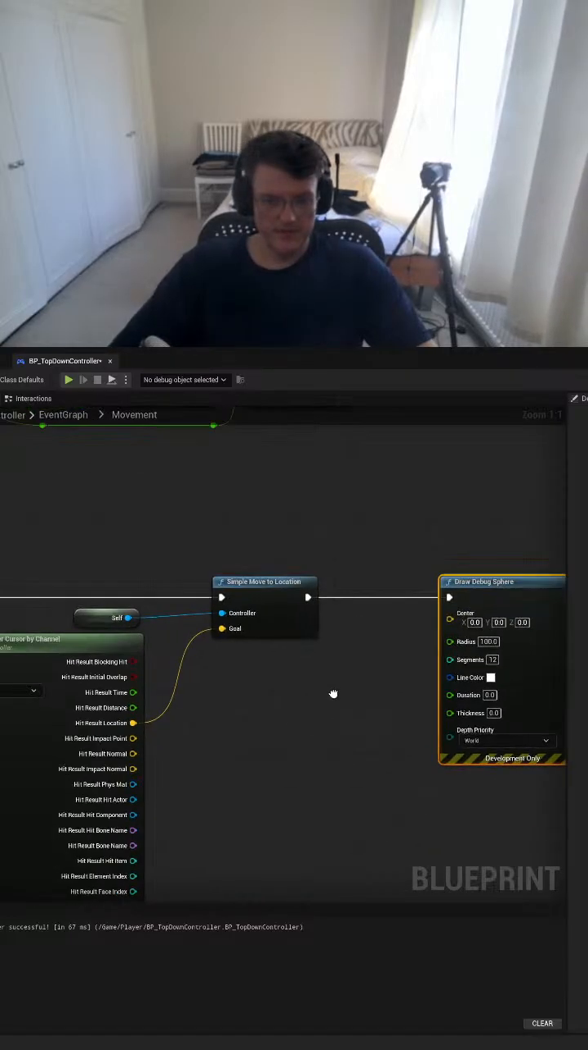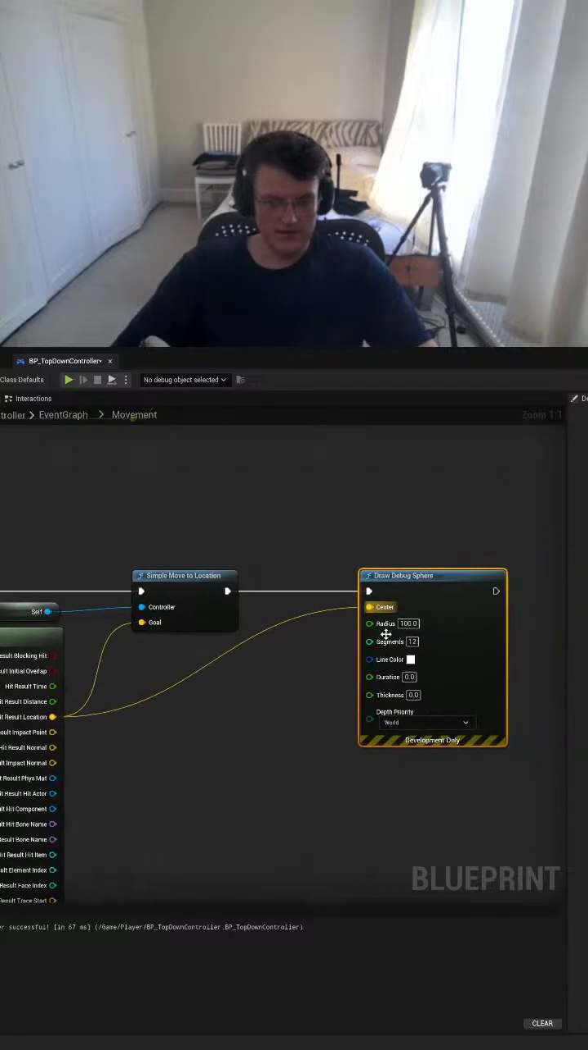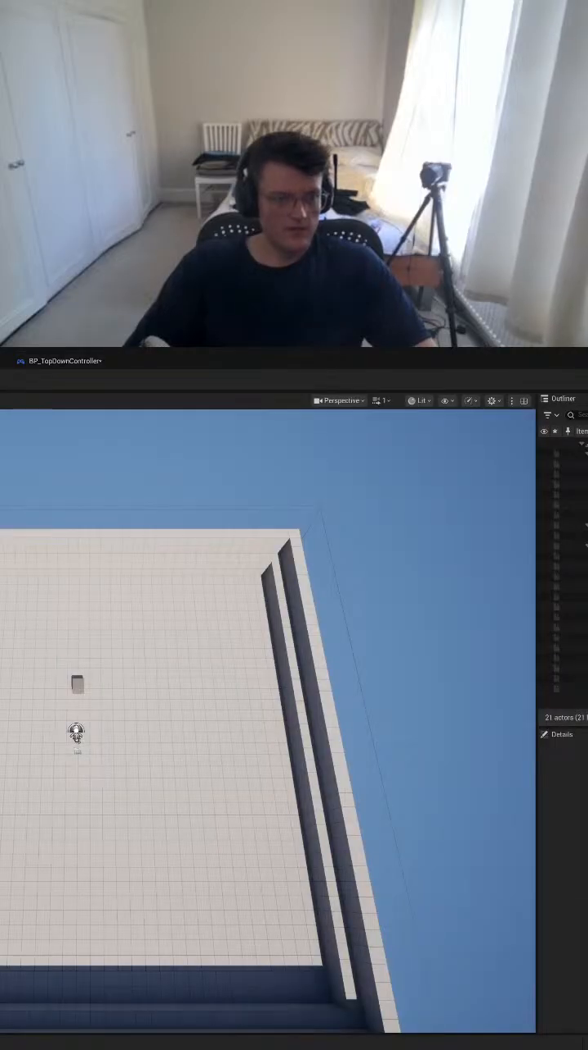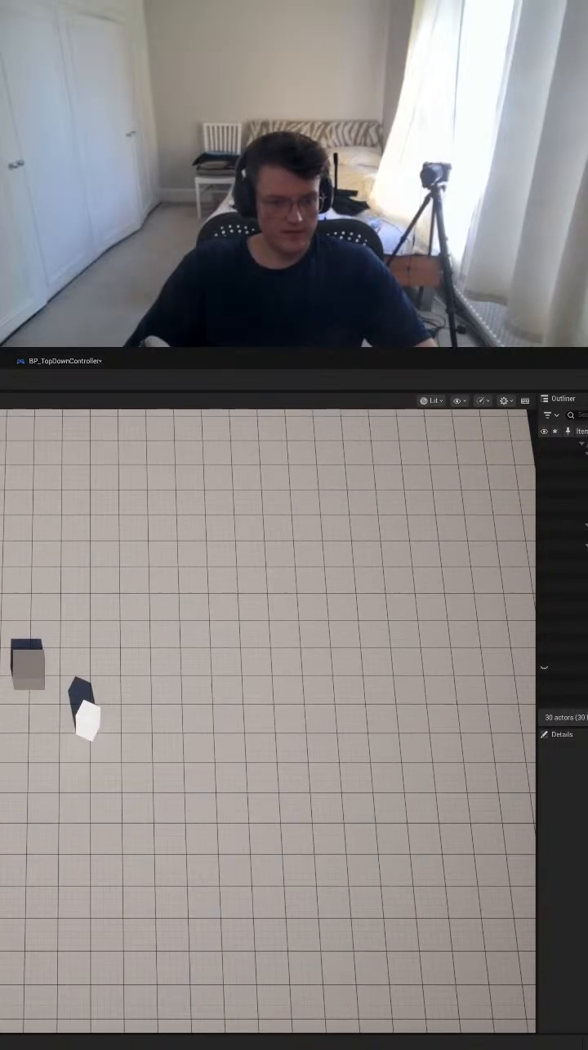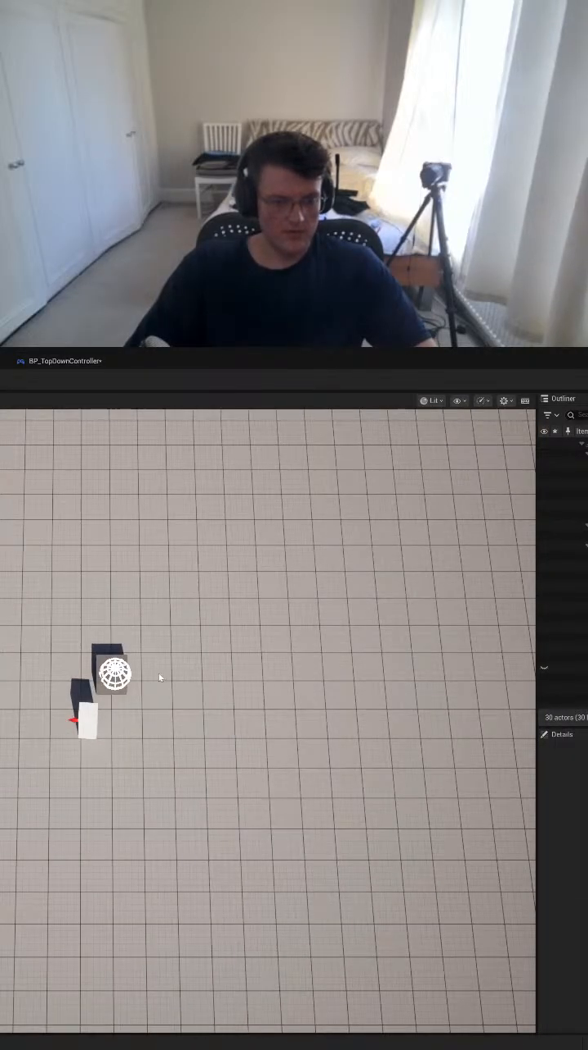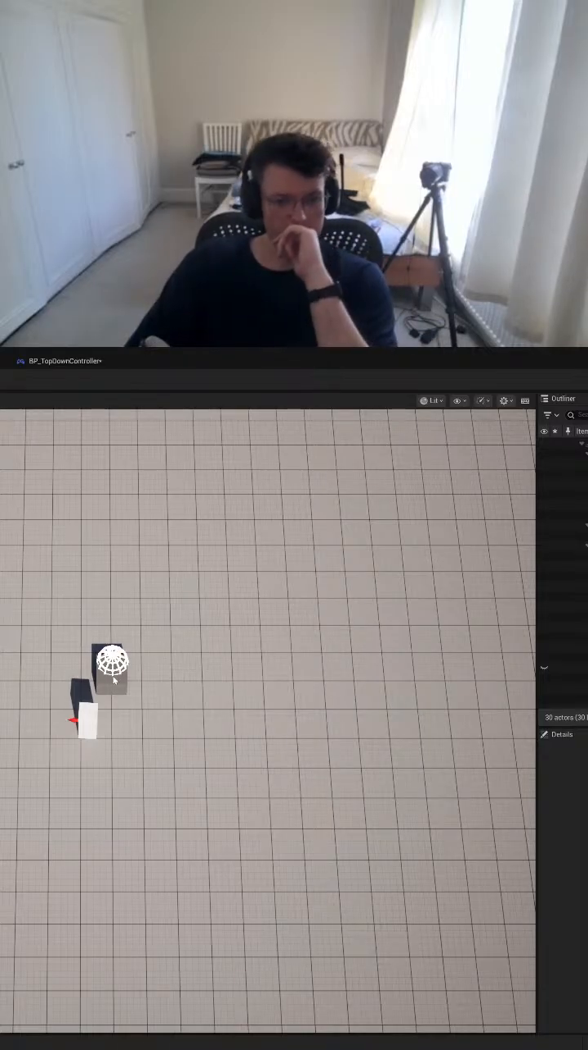There we go. Let's do the center here. Radius 50. Duration 1 second. Thickness 10. Okay. Nice. So that's not hitting a nav thing.